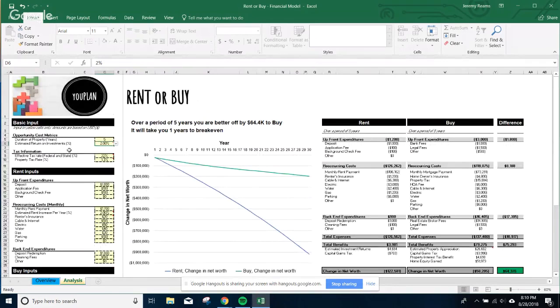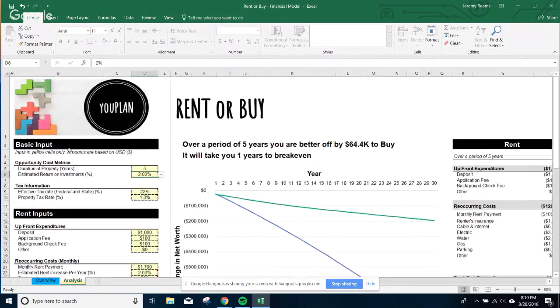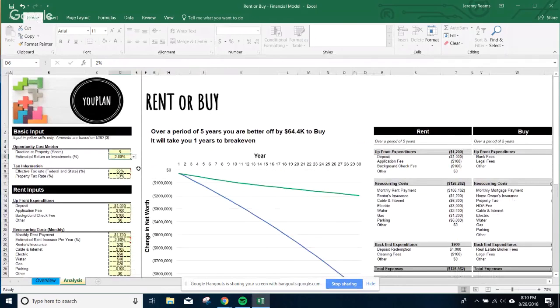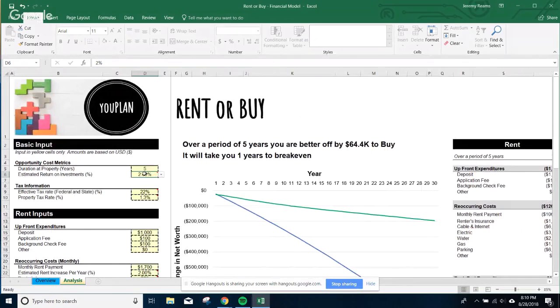Anything in these yellowish cells are inputs. You can either click on some of the drop downs to get the values you need, or you can just type them in yourself. And there are also a few comments here on the side that go into a little more detail of what's contained or expected within those inputs.